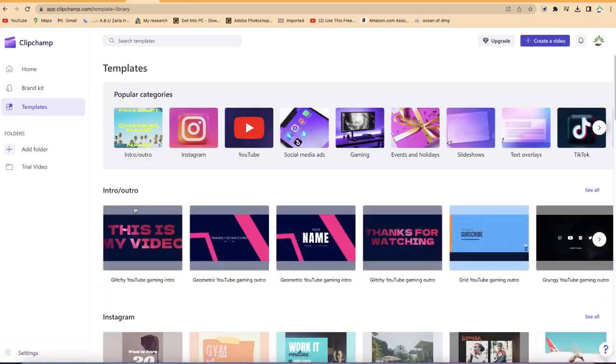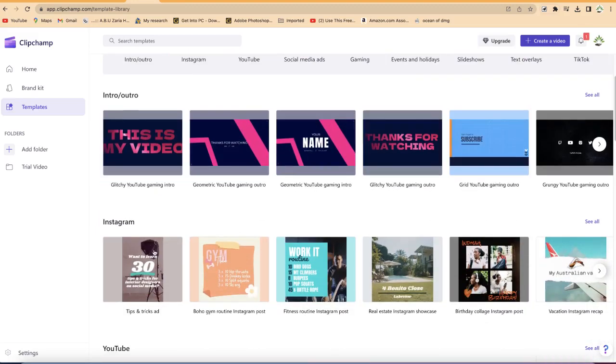So you have the templates arranged according to intros. You can see multiple of them. As you hover over any of them, you will be able to see a preview of how and what it's going to look like. Okay, so you can see this one. You can see this is just a preview of the intro that it's going to look like. Later I will show you in detail how to use it.